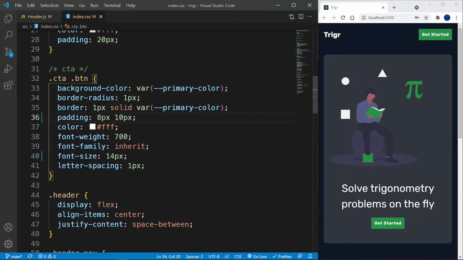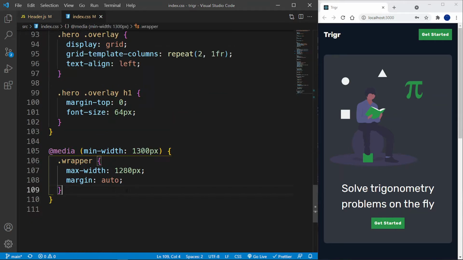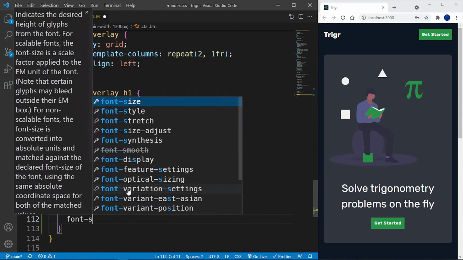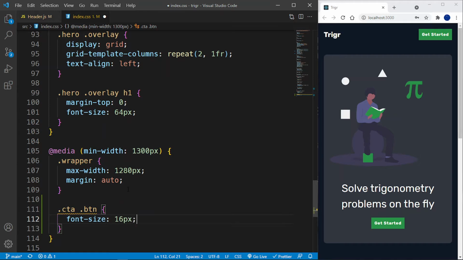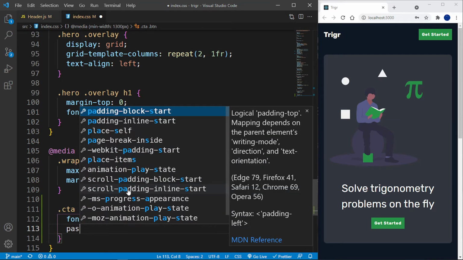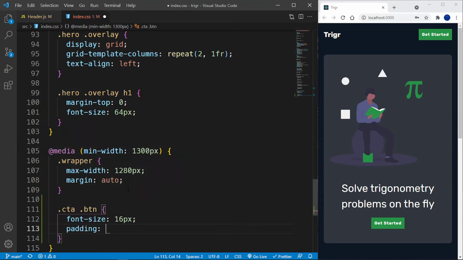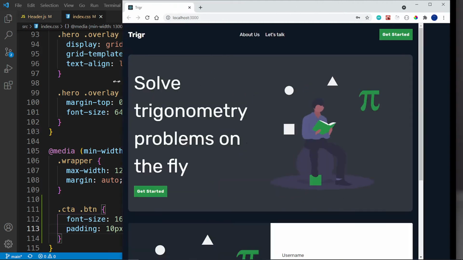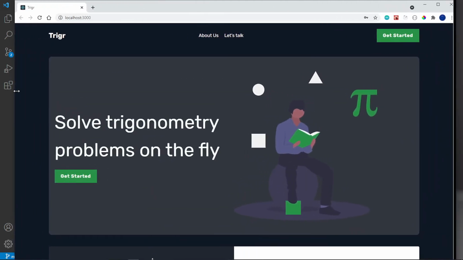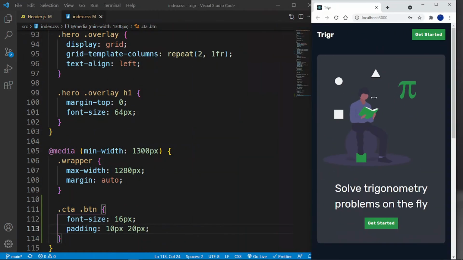Okay, and then I'm going to increase it. So let me just add a media query right around here. Of course, I'm going to say target the .cta class and then the .btn. I'm going to say font size, increase this to 16 pixels, and then let's say padding and take it back to 10 pixels on the top and bottom and 20 pixels on the left and right. And let's see how this looks right around here. There we go. Okay, so that's looking fine.